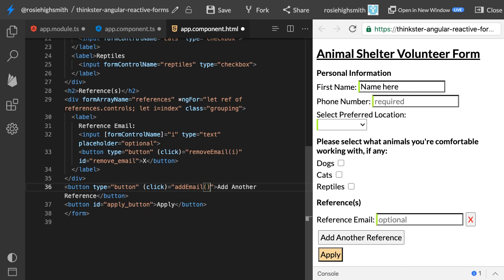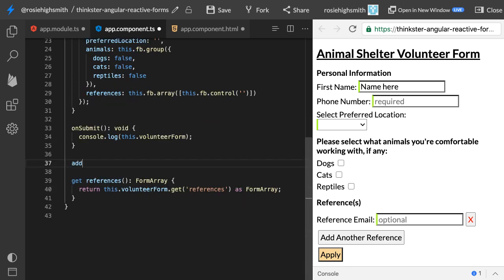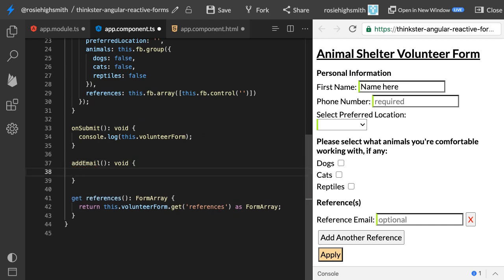Let's head back over to the component to complete these methods. Let's start with the add and remove email methods for references. So let's grab the references form array. And to add to the form array, we'll use push. And let's just create a new form control.